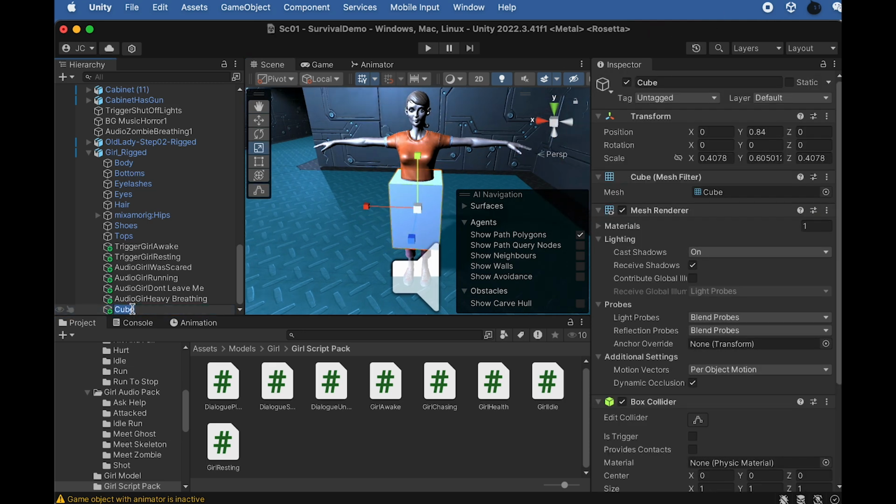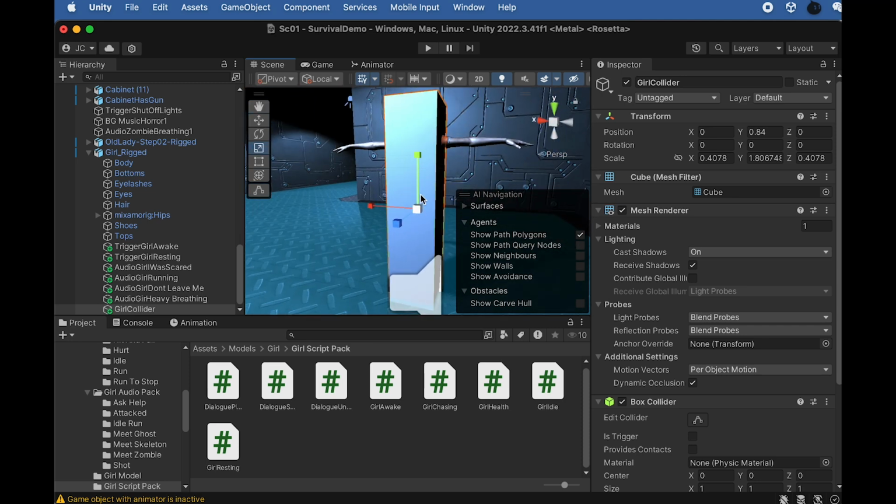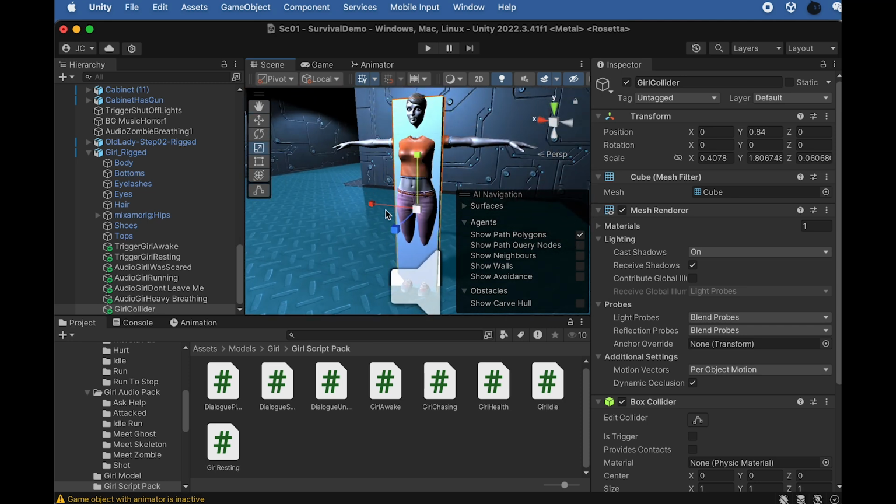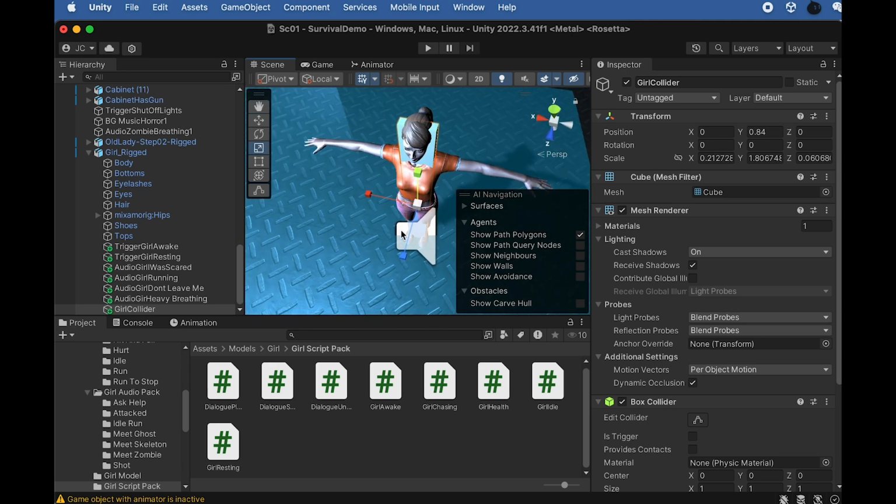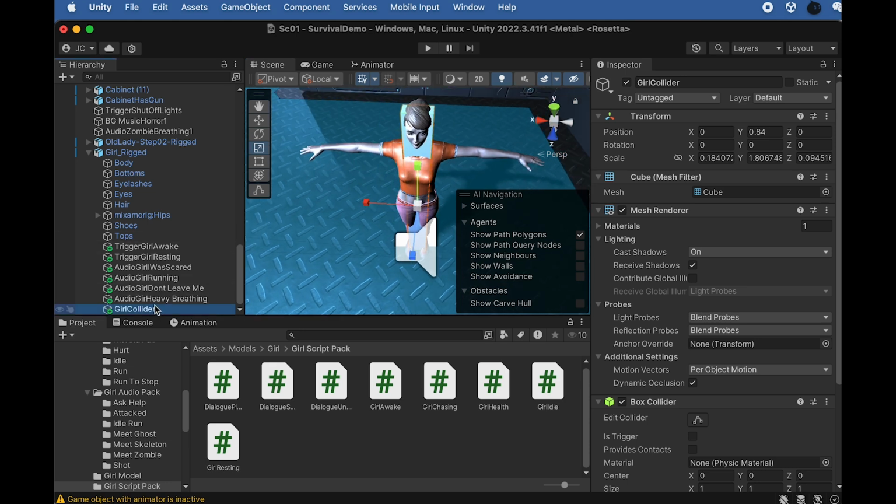Here we're going to create a collider first. We'll call it girl collider because we want her to be able to collide with the player. Let's make this taller and shrink it on Z and X. So this is our collider, and then I'm going to duplicate this one and name it trigger girl health. I'm going to bring this up so the two stay together.